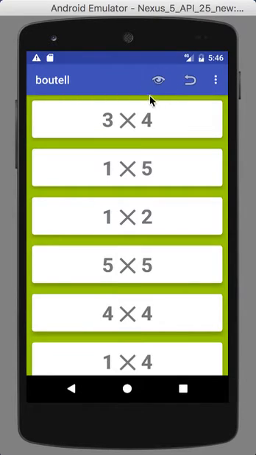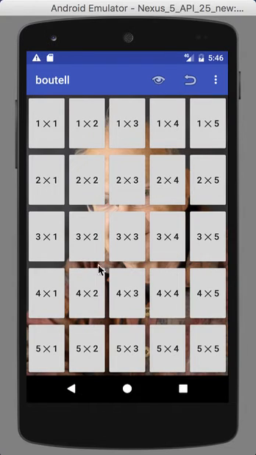If I click on this view button right here, then it's going to change entirely. So this guy is actually a fragment. So it's going to swap in a different fragment. And this is also 25 problems, but they are not random. Certainly you can see that they look kind of like you would expect, like in a multiplication table.